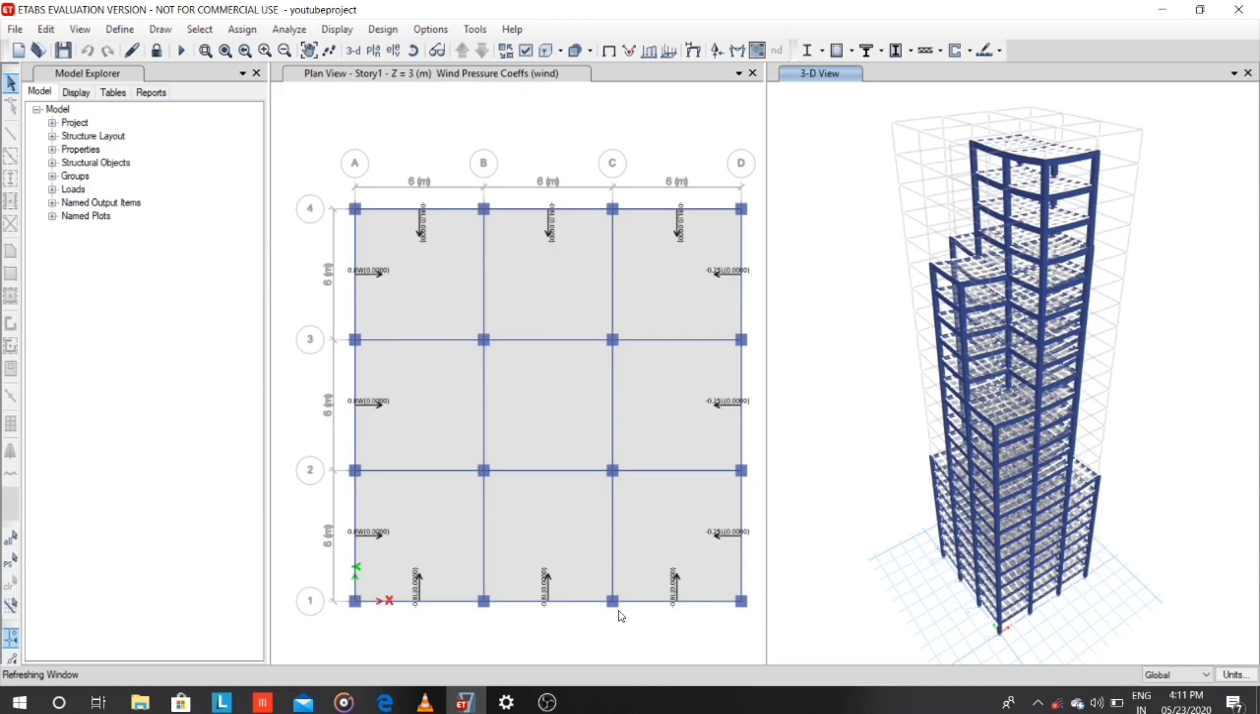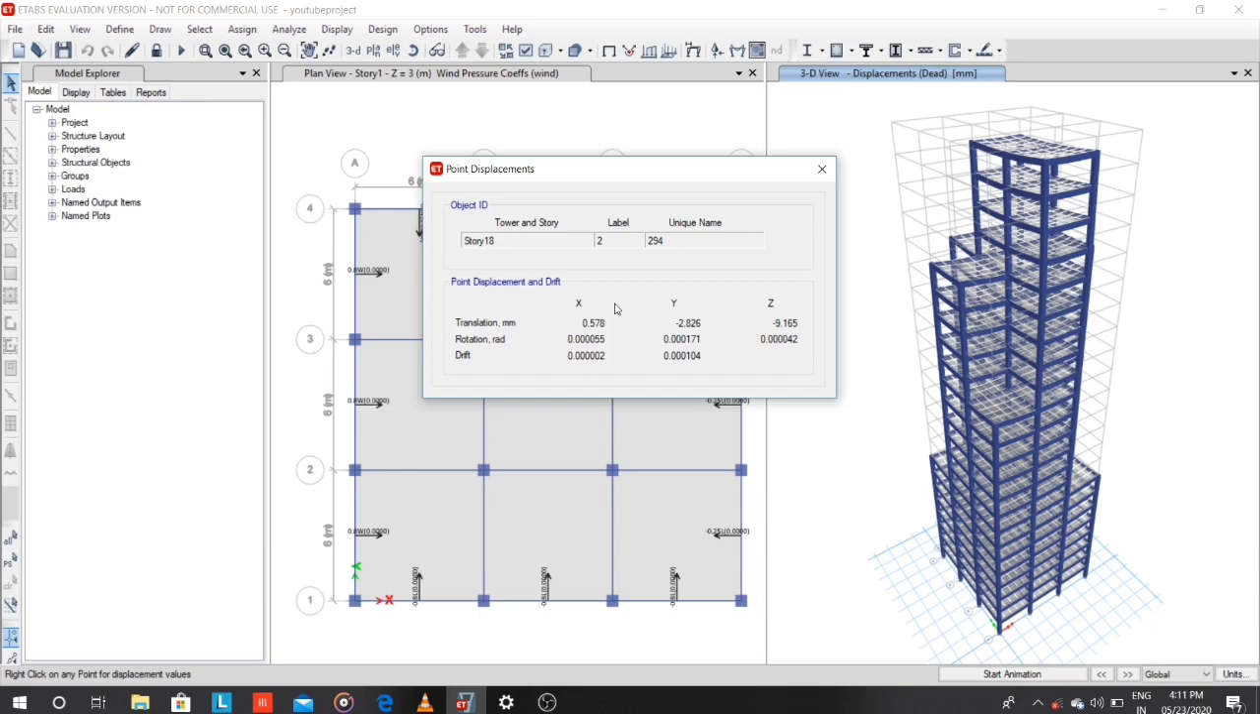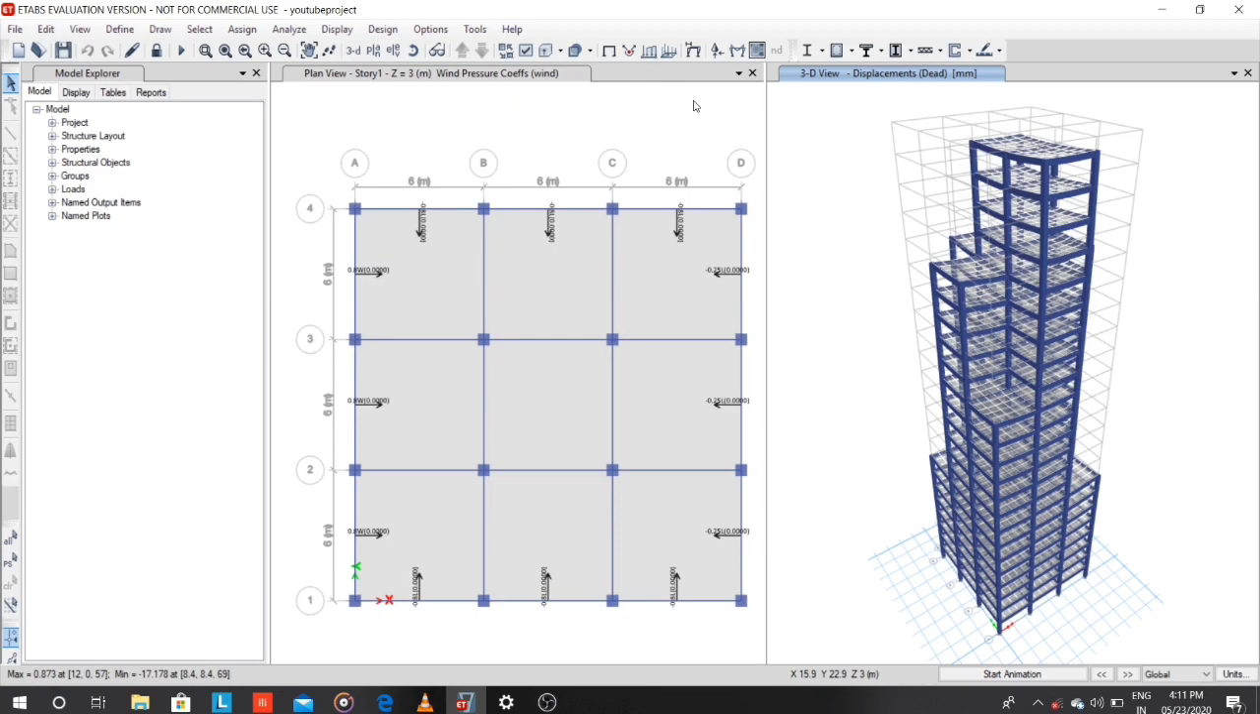So analysis has been done. Here we can see the deformed shape of the building for slab, beam and column. If we touch anywhere, it will show the deformation details of the failure.